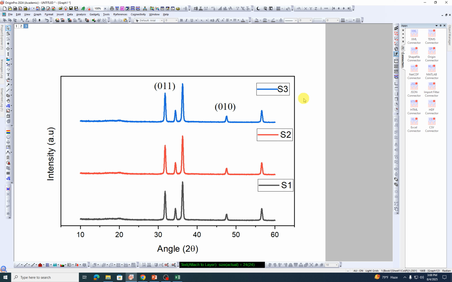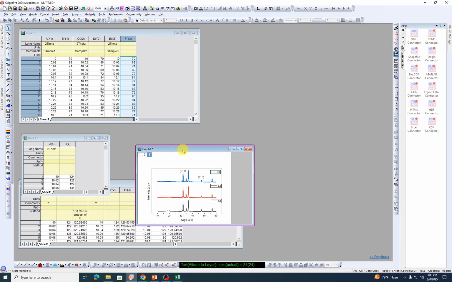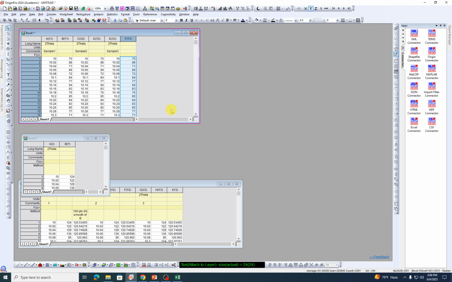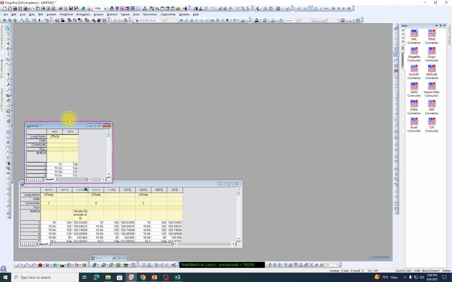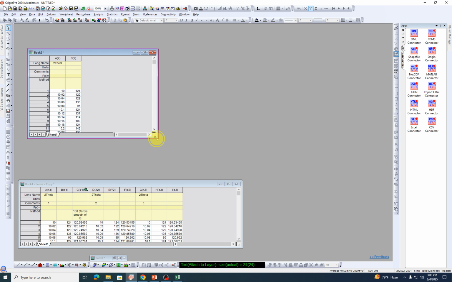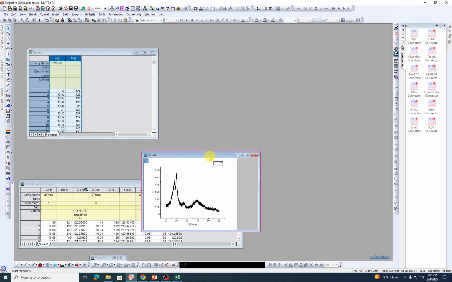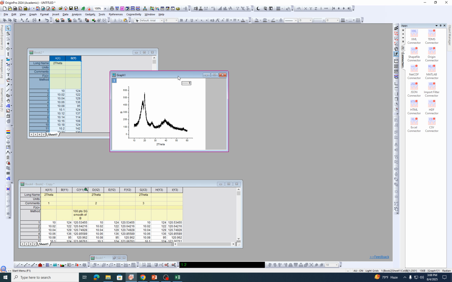So now I am teaching you another kind of XRD data which is a bit noisy. Okay, let's delete this one. Okay, now I have data. So first let's see how it looks. It's very noisy. You can see a lot of noise here.